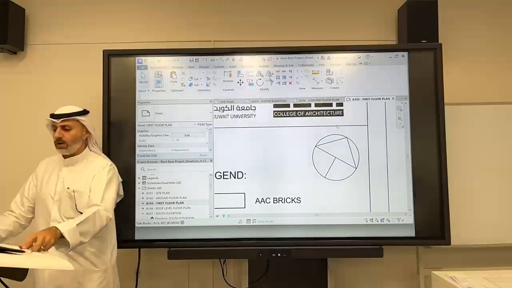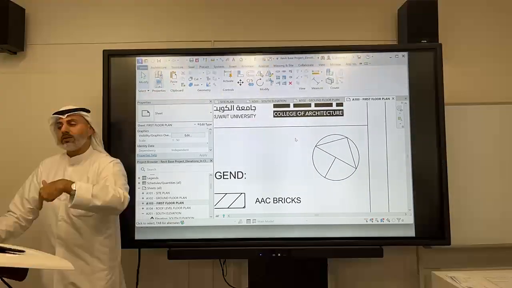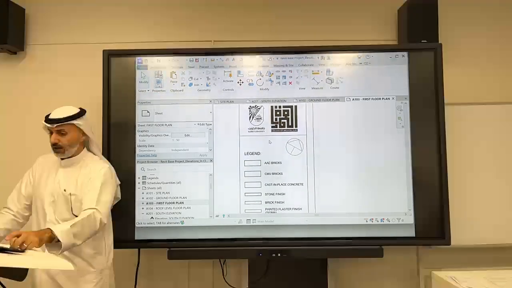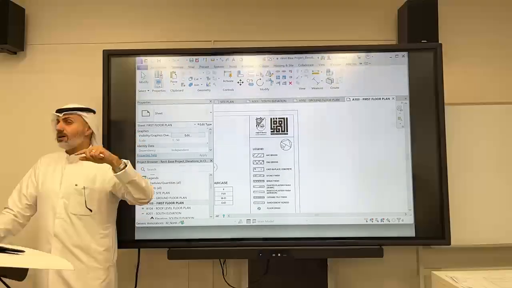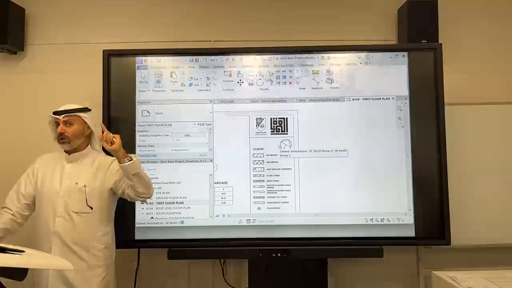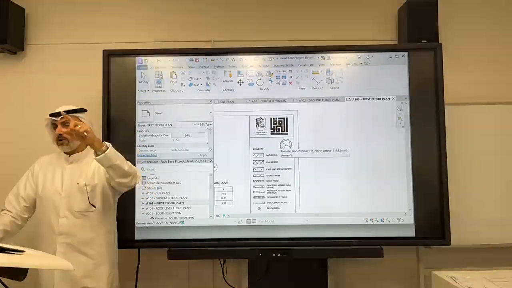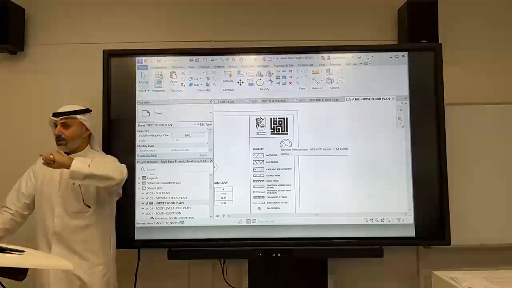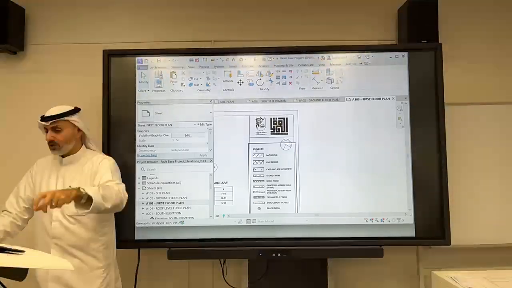So fix one margin and then copy paste it in your floor plans. Make sure your north arrow does not show up in elevation. Please, you're going to lose points if you shift the north arrow in your elevations. It doesn't make sense to put a north arrow in the elevation view.